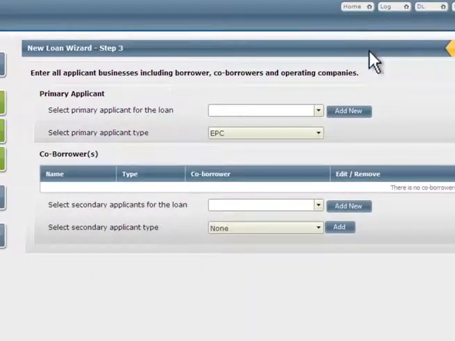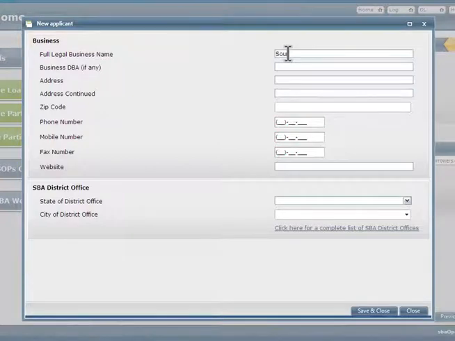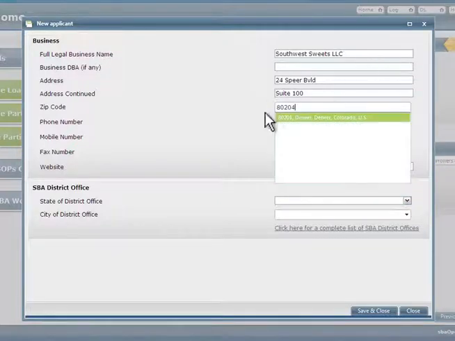In Step 3, enter some basic information about the primary applicant business and the operating company. Clicking on Add New will open up a new window to enter information of the primary applicant. In this window, you should enter as much information as possible about the primary applicant business. You'll note that as you enter the zip code of the business, SBA Open will automatically fill in the state, city, and zip code for you.